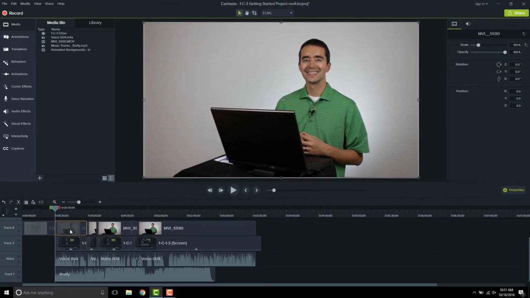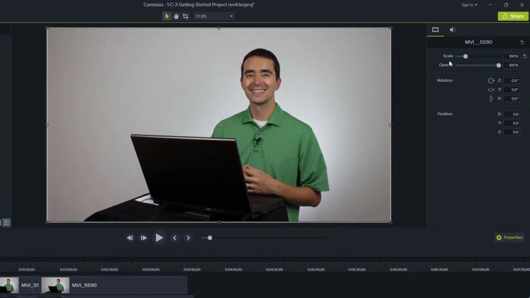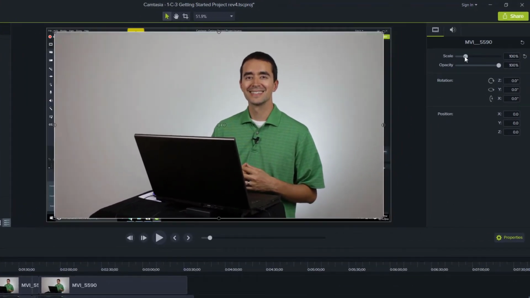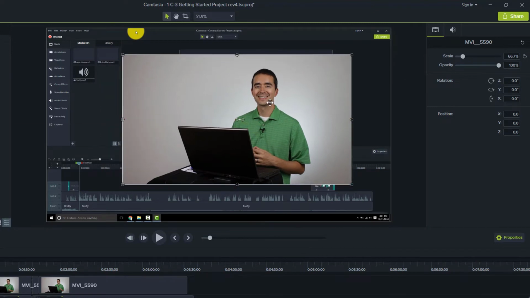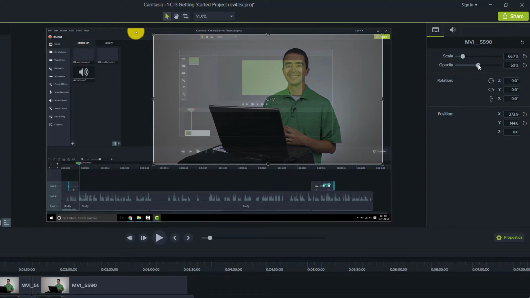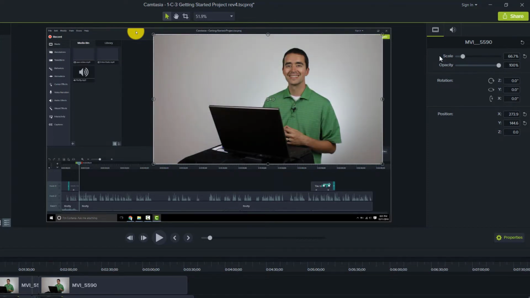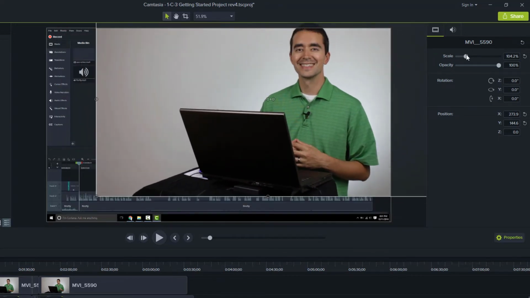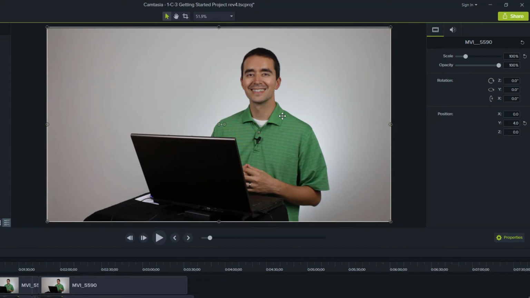If I click on this clip of me, I can see that it's scaled to 100%, but maybe I want it scaled down and I want it moved. You can see that it's changing the position, it's changing the scale. And if I need to be see-through or somewhat transparent, I can drop this opacity to make myself more or less see-through. So this Properties panel is going to help you to get things the size you want and change opacity or transparency. Now I'm going to move all of this back.